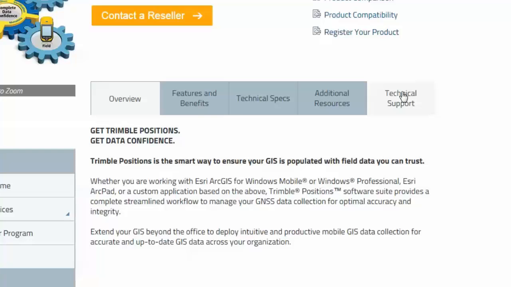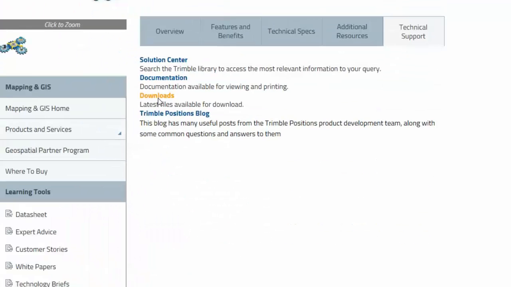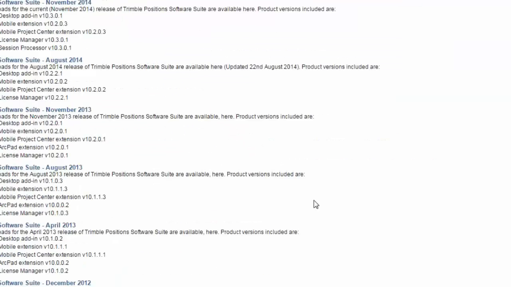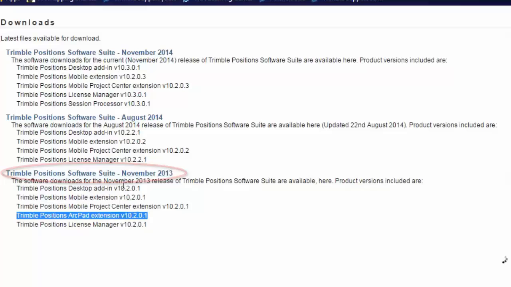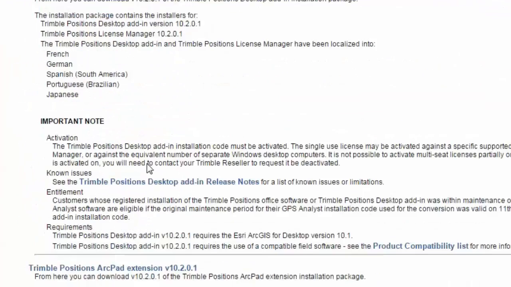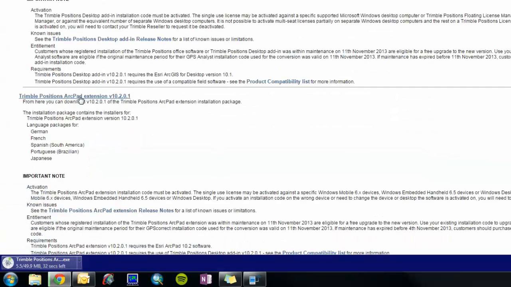We'll click on the Technical Support tab and then click on the Downloads link. That link will take us to a page with the Trimble Positions Software Suite downloads. And then here we're going to want to find the latest version of ArcPad extension. And then we'll click on the container above that and then scroll down to find the download link. From there, it will start downloading in your browser, and it will take a few minutes to download.